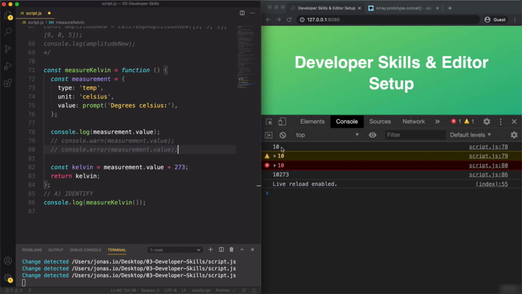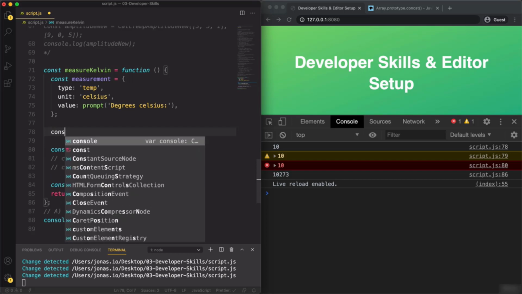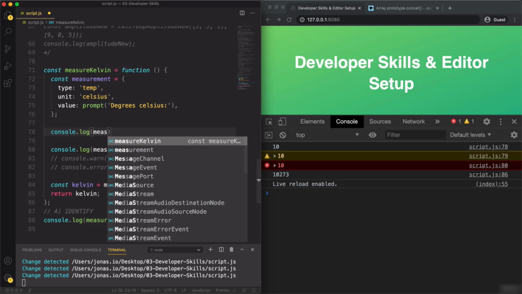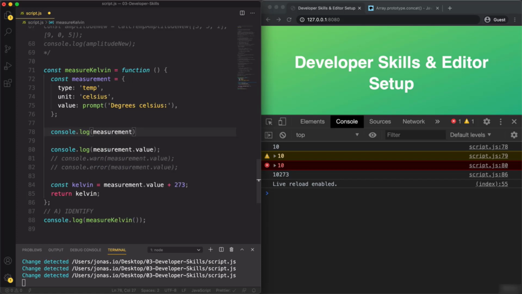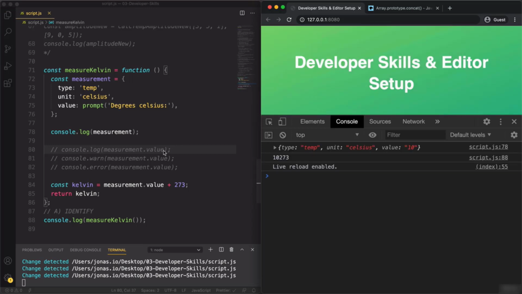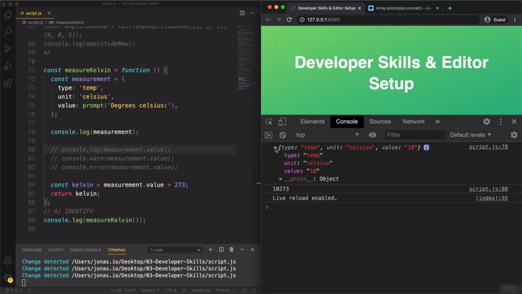So let's dig a little bit deeper and take a look at the entire object. And actually, if it was myself, I would have done that immediately, but I want to show you the complete thought process here. So anyway, let's say measurement. So that's the entire object and not just the value. Let's turn off this one as well. Give it a save, 10. And let's open up. And now we actually see the problem. You see, the value is a string.